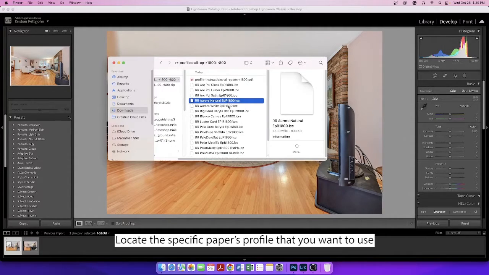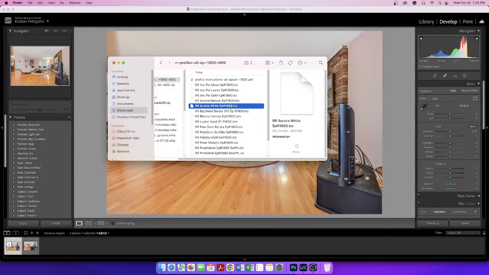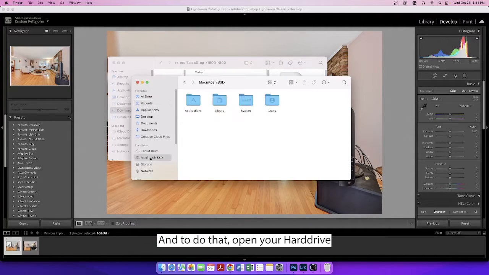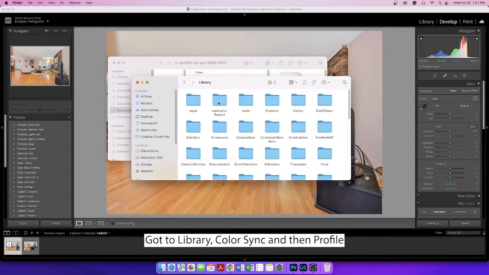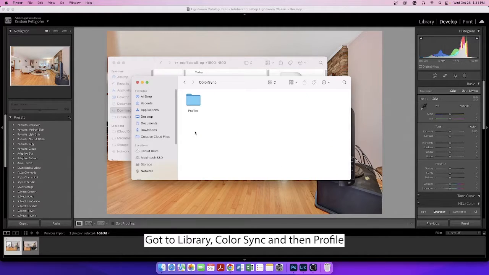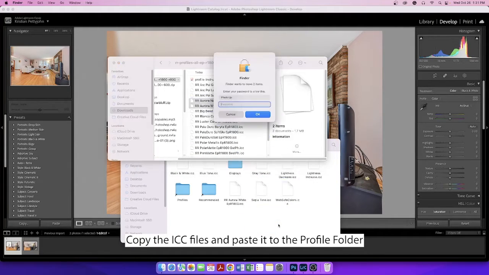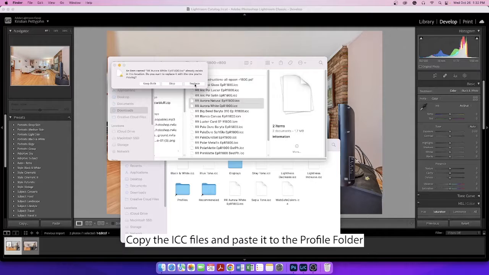Locate the specific paper's profile that you want to use. And to do that, open your hard drive. Go to Library, ColorSync, and then Profile. Copy the ICC files and paste it to the profile folder.